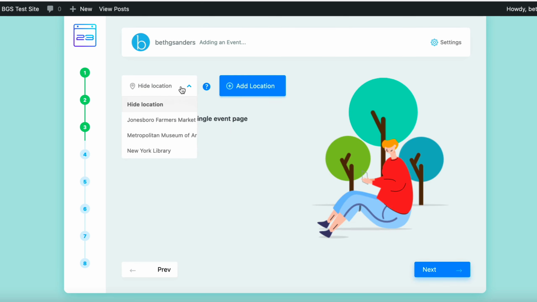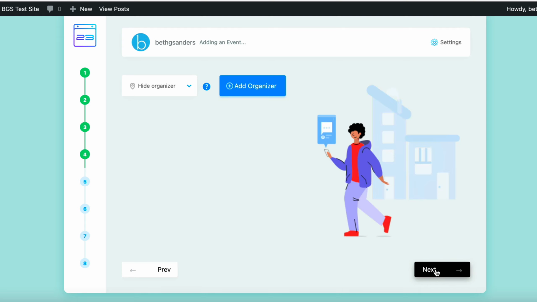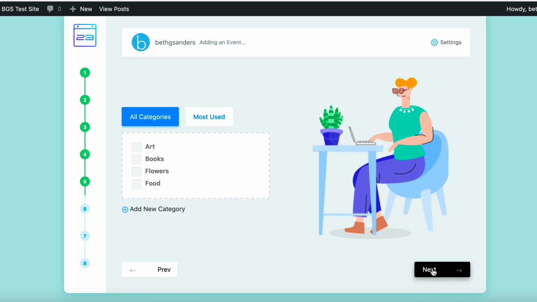And now I can set a location. And if I need to add a new location, I can. Or I can show the map or not, but I kind of like the map. And I can show an organizer. I could add a new one if I wanted to, or I can just use me. And what category is this in? Well, not really any of them, but I'll call it art. I could add a new category here if I wanted to.